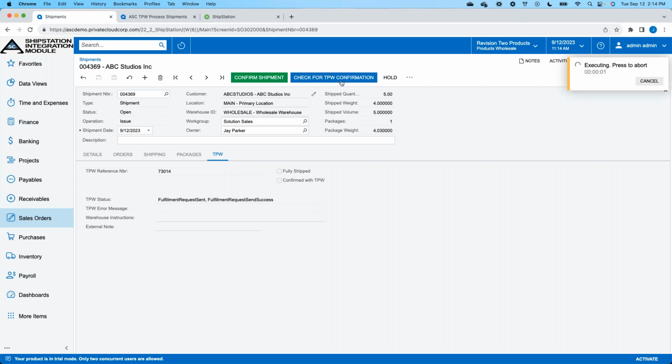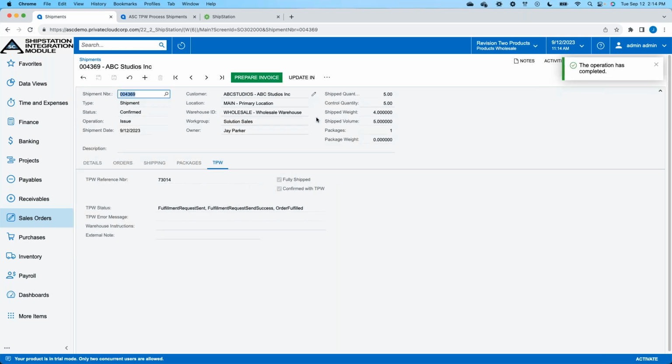As I check for TPW confirmation, we'll see that this has now been marked as fully shipped within my third-party warehouse, and this order is going to be fulfilled. And at that point, we can have all of the Acumatica automation that you're already familiar with kick in, whether it's confirming the shipment inside of Acumatica, updating our inventory upon shipment confirmation, and then generating an invoice if this product hasn't already been prepared for.